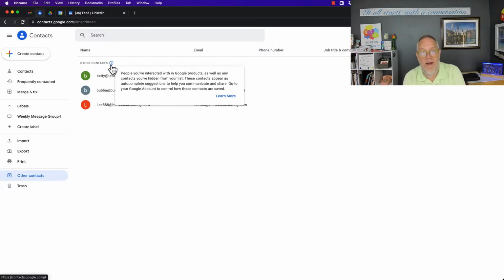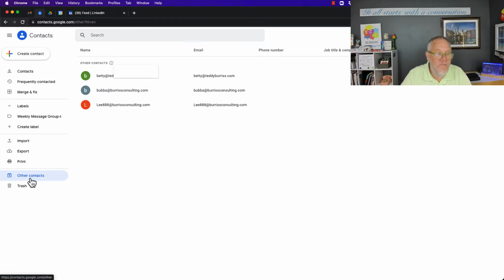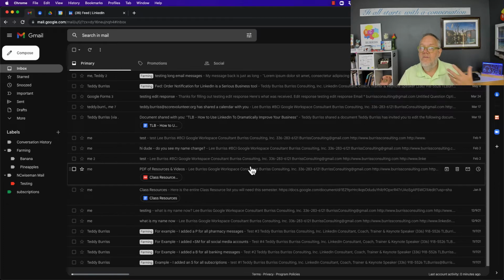These are people you've interacted with in Google products, as well as any contacts you've hidden from your contacts list. These contacts appear as autocomplete suggestions to help you communicate and share. Go to Google account to control how these contacts are saved. So you can go and turn it off if you want to. Never turn it off. Leave it there because it stays down here in this bucket. However, if you delete these all out and you go to send an email message to Bubba, it's not going to autocomplete because it can't see that email address anymore.